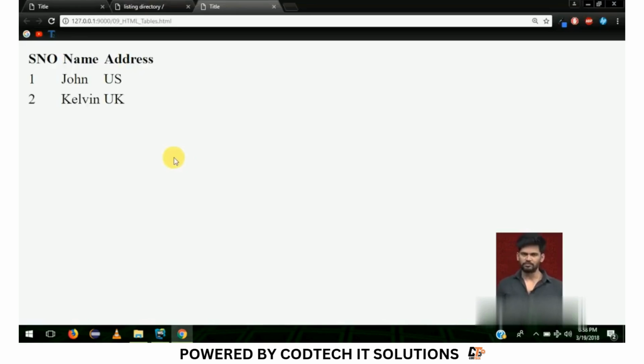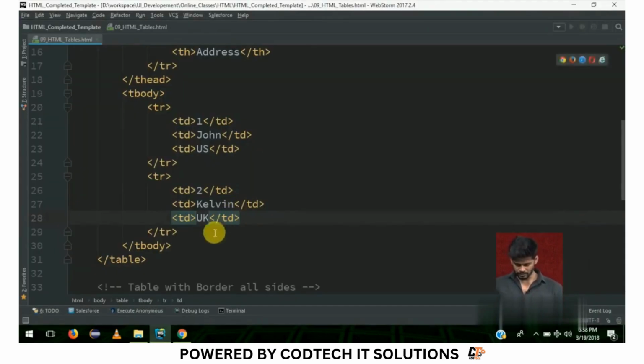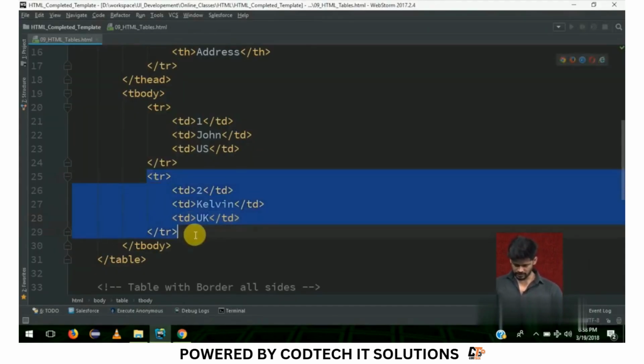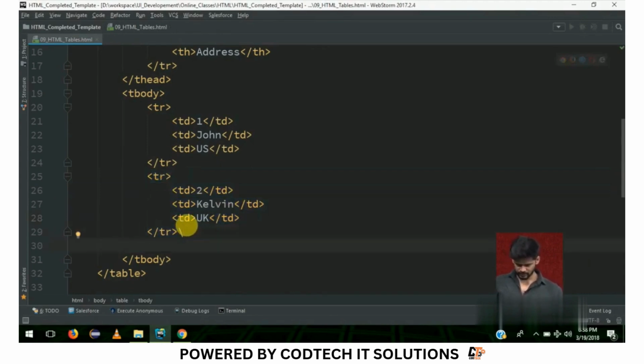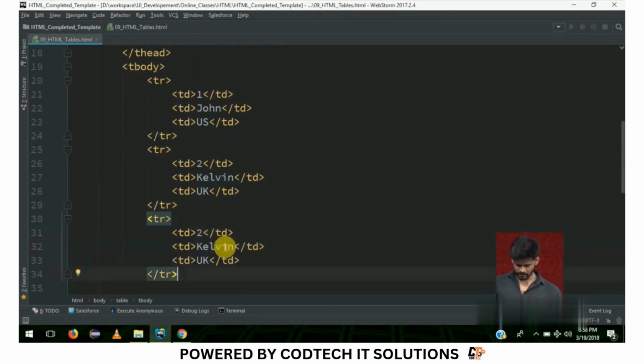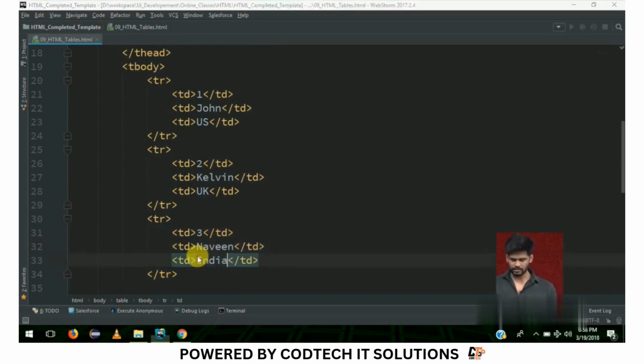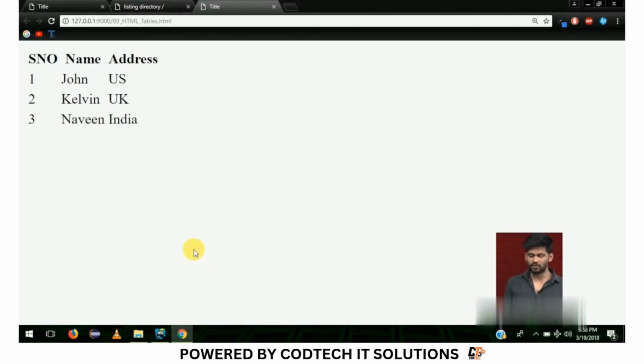So one more row, let me add one last row. Just copy the tr here and paste it again. Let me make this 3, and this is myself, Naveen. I'm from India.